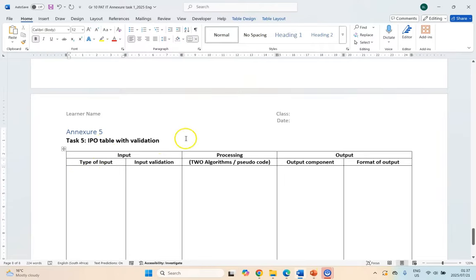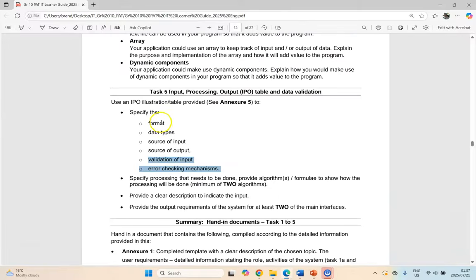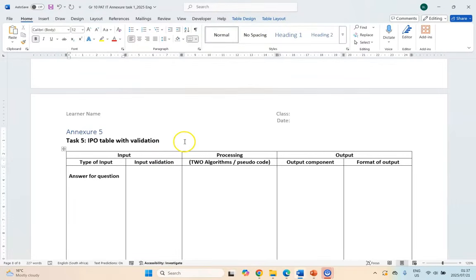So the type of input, for example, I'm just using this as an example, is we're going to enter in our answer for the question. Now you'll notice here they want the format, the data types, the source of the input. So I'm going to say this is an integer for the data type, format is a number, and it's coming from the keyboard. If there's any validation, so for example, we are doing a maths game, and let's say check if the answer is not left out, and I'll also check if the number is between 0 and 100. Maybe there's a limit on what the type of answers they can enter in. So you would have your different validation checks.